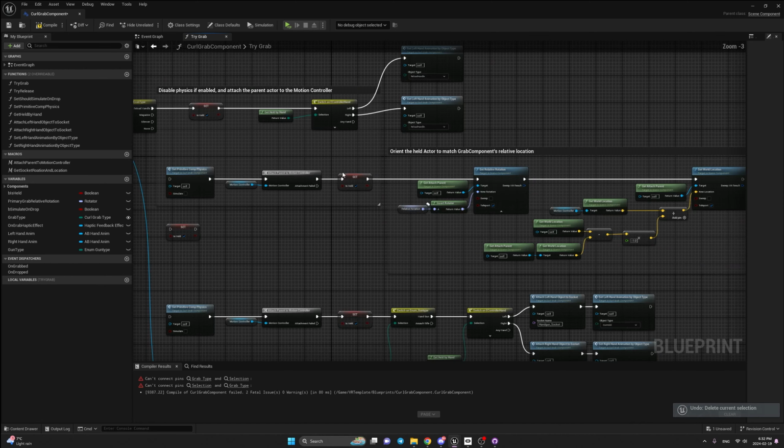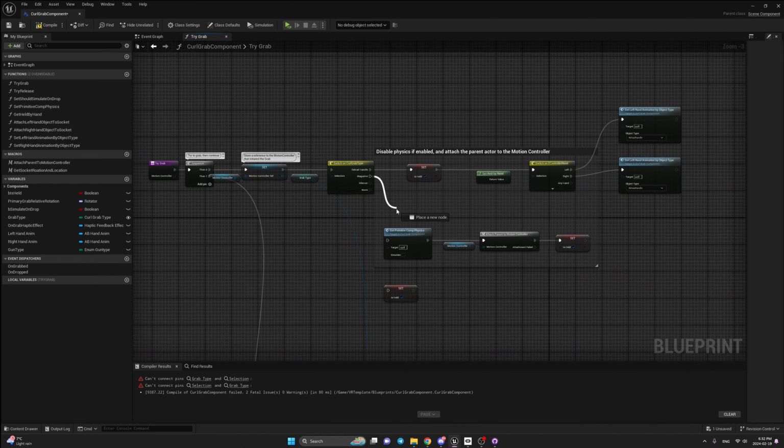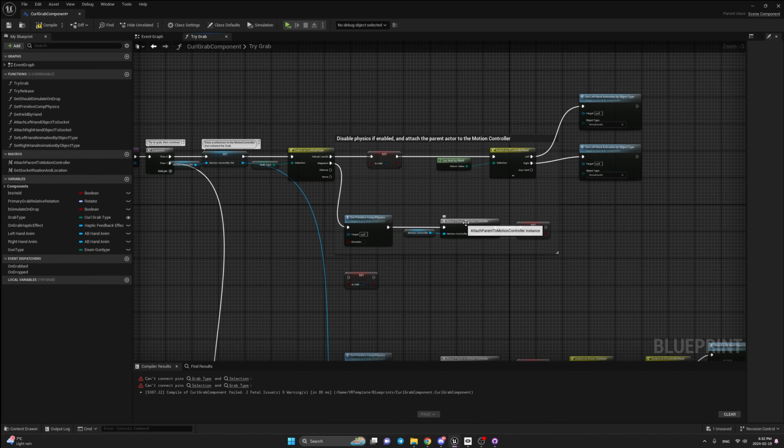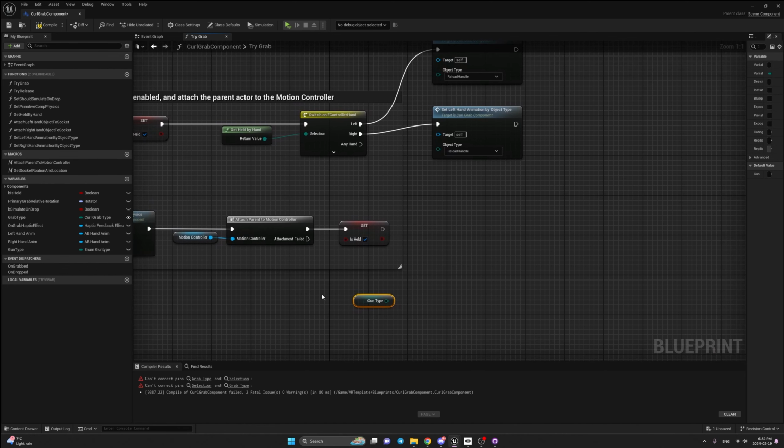And for the right. Regarding the magazine, we're going to delete this piece of code here and connect the magazine pin to this pin, since now we are attaching the magazine to our motion controller. And afterwards, we are going to check which gun this magazine belongs to.